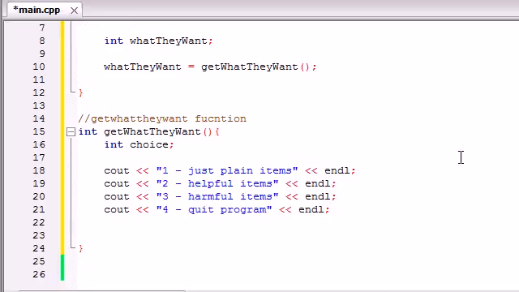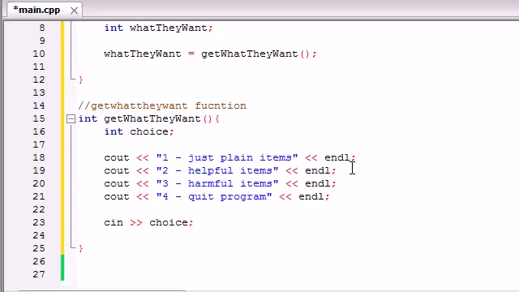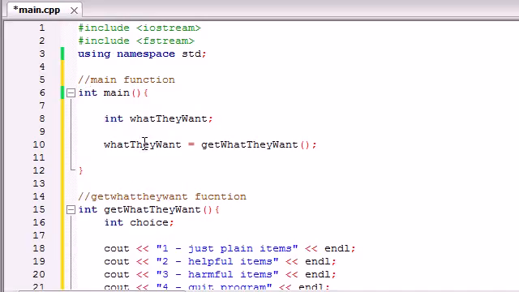So now what we want to do is allow them to input, of course, one of those numbers. So cin, that's how they get information from the keyboard, and whatever number they enter, it's going to be stored in the variable choice. Now all we need to do is take that variable choice and return it in our function. So whenever we return choice, it's going to store that number in what they want.